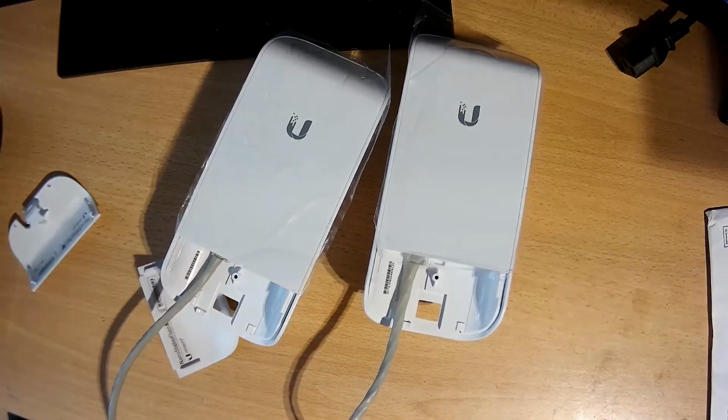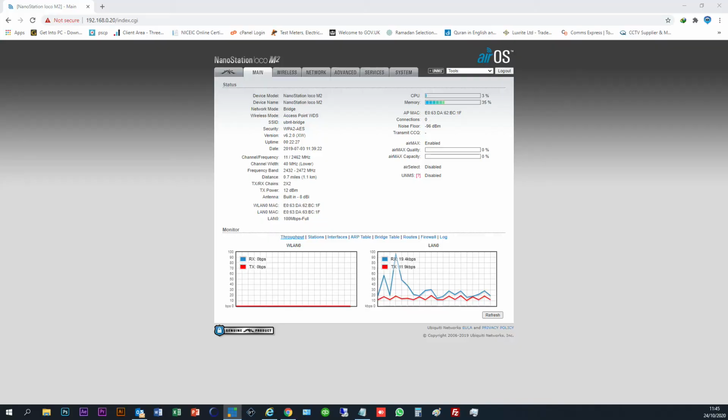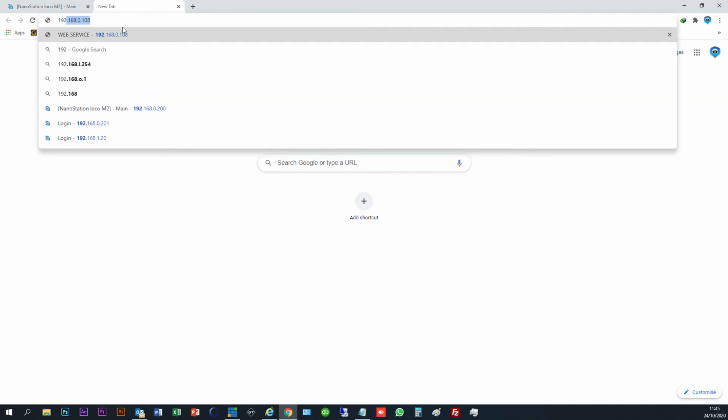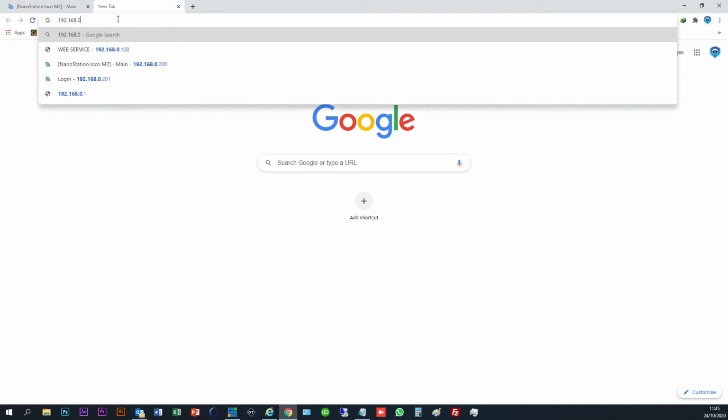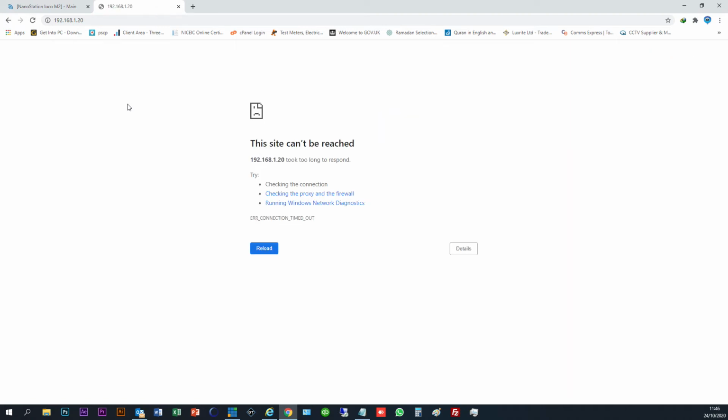Okay, so I need to go to my second bridge on 192.20. It must still be loading. Yeah, it's still loading.